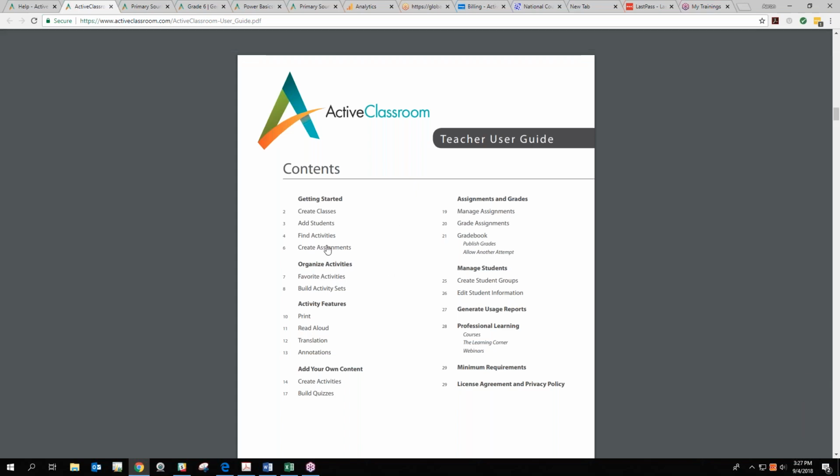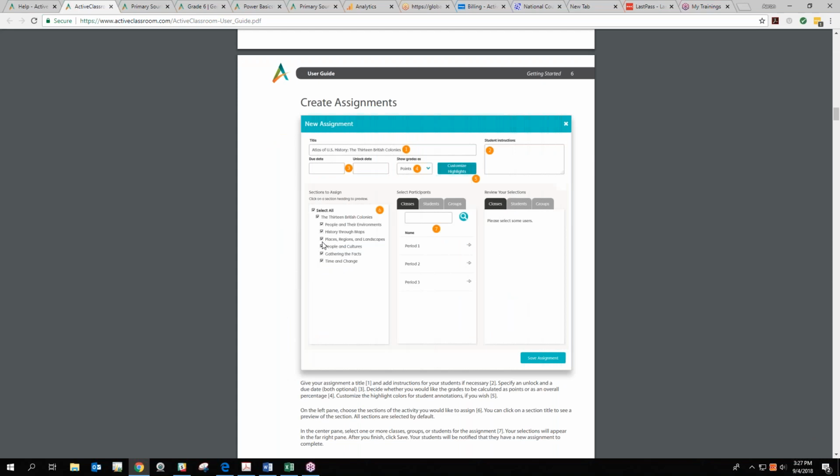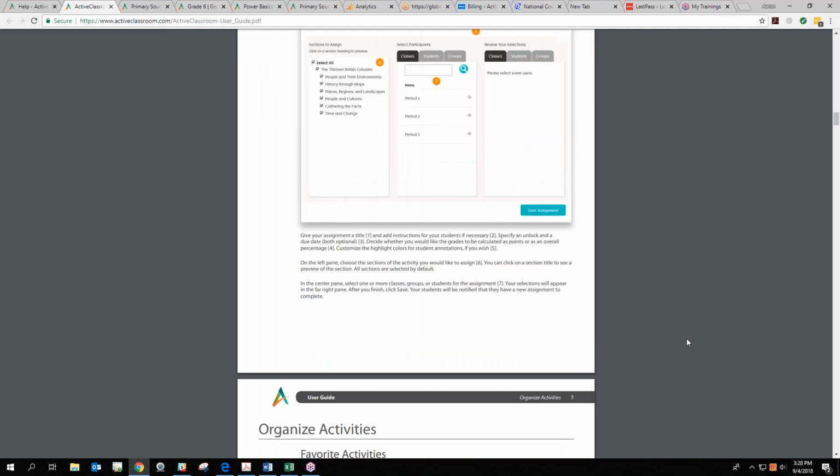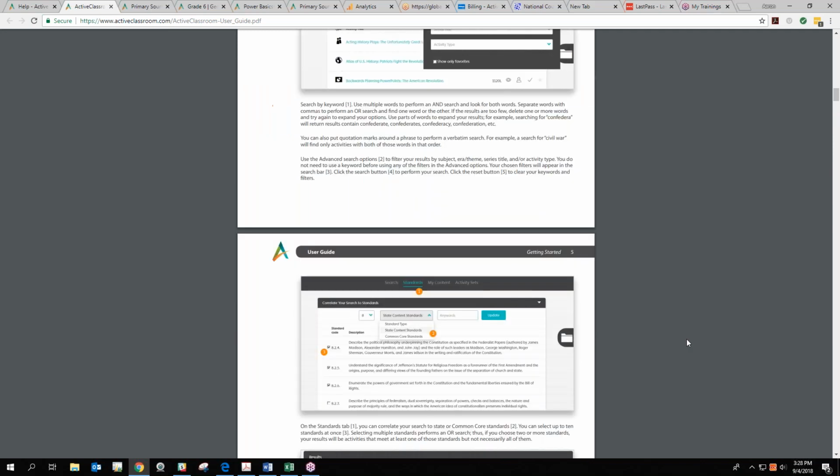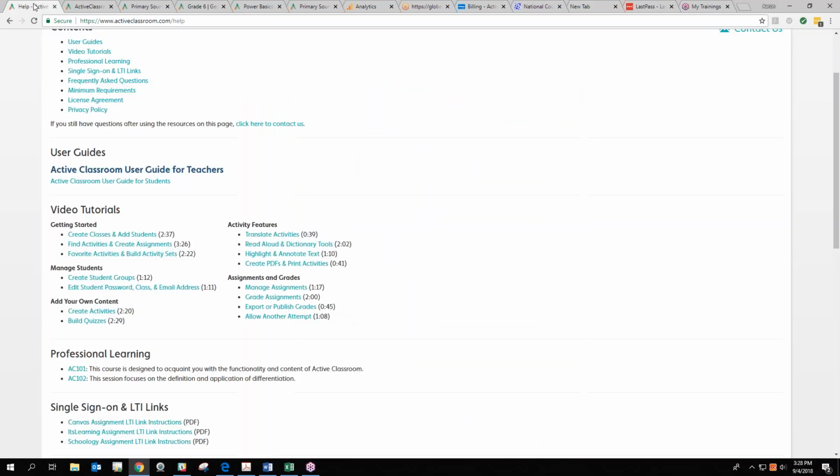So if you didn't remember what I said about creating assignments or modifying an assignment, this gives you a step-by-step introduction. Give it a title, add your instructions, specify an unlock and a due date, decide how you'd like to grade it, customize the highlight colors for student annotations if you wish, number 5 right here. So really an easy to use guide, only 40 pages, great resource for any question that's going to come up.